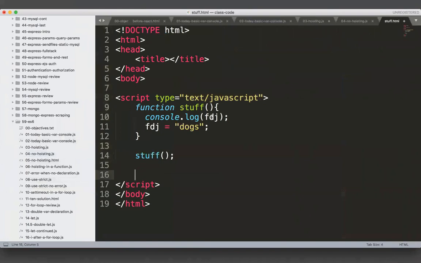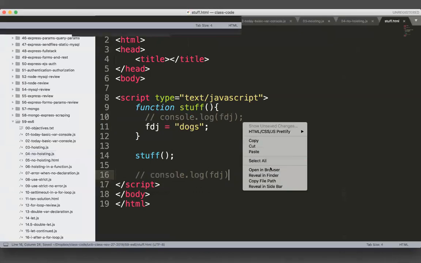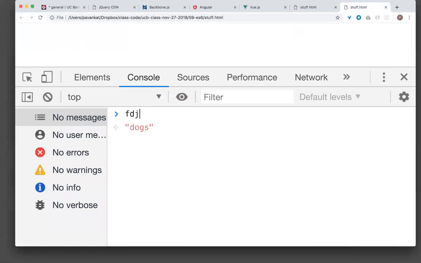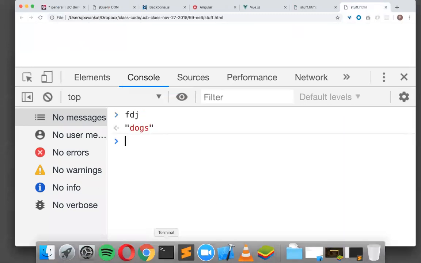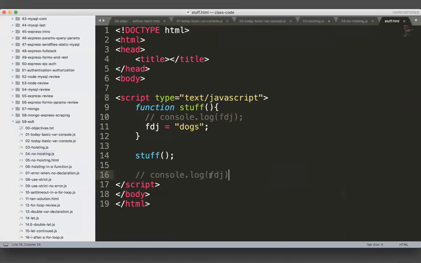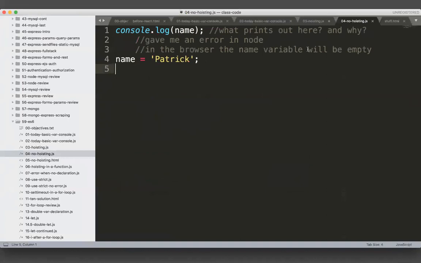And the reason why I wasn't able to access FDJ here is because this error stopped the execution of the function right here. So let me comment this out right here. Comment that out. Yeah, it was that error that was causing this console log not working earlier. So no hoisting if you don't put the var in front of it, right?